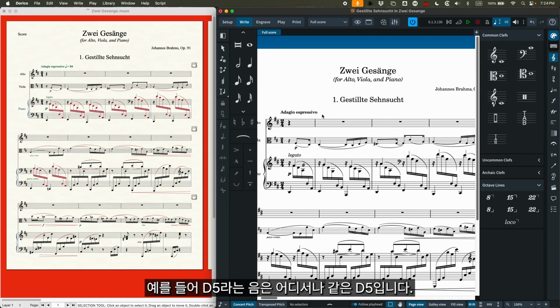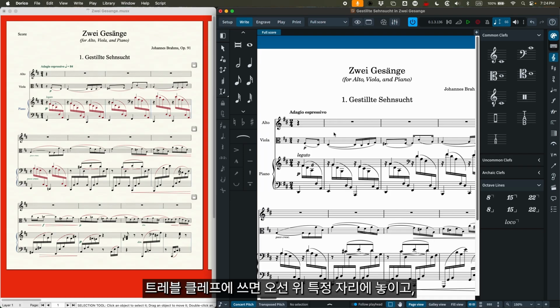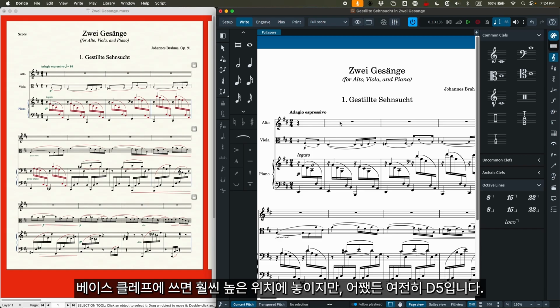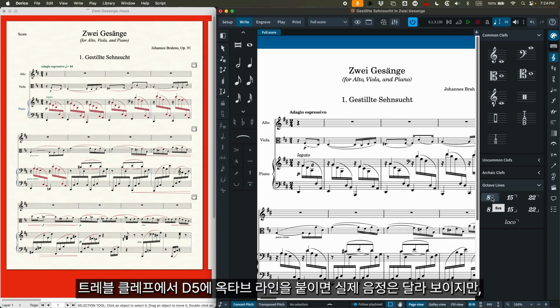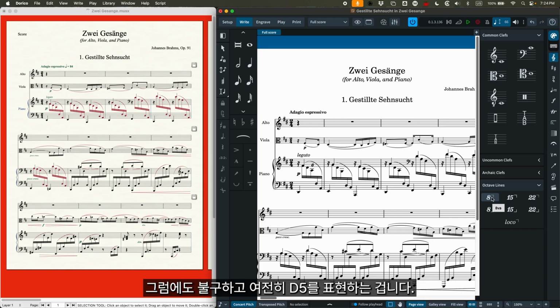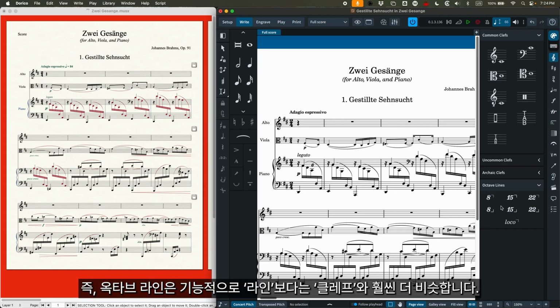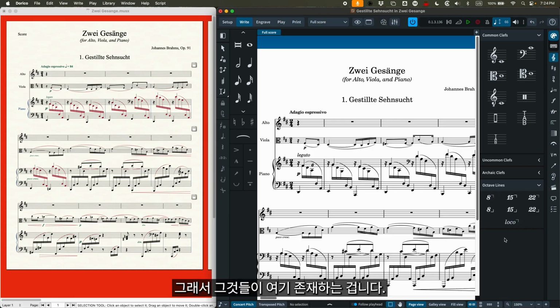You take a note at a certain pitch, D5, right? D5 is D5 is D5. If you put that on a treble clef, it's going to be on a location in the staff. If you put that on bass clef, it's going to be in a location very high in the staff, right? But it's still a D5. Octave lines are sort of the same idea. You're representing that D5 in a different way. On a treble clef, the D5 would be down an octave, but you'd have the octave line, but it's still a D5, right? So it's funny, but the octave lines are actually functionally more like clefs than they are like lines. So that's why they exist here.